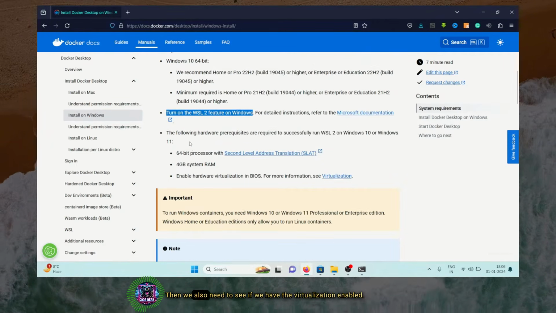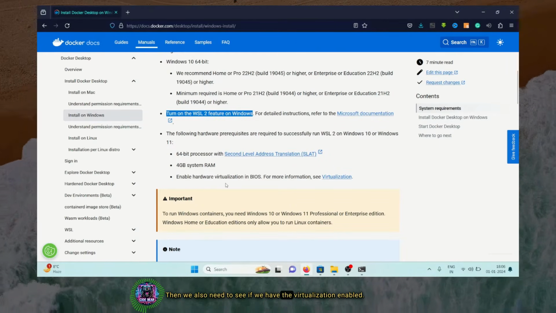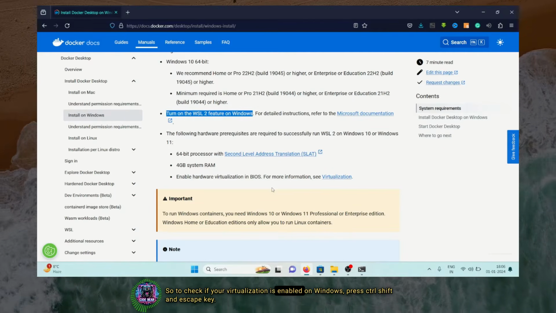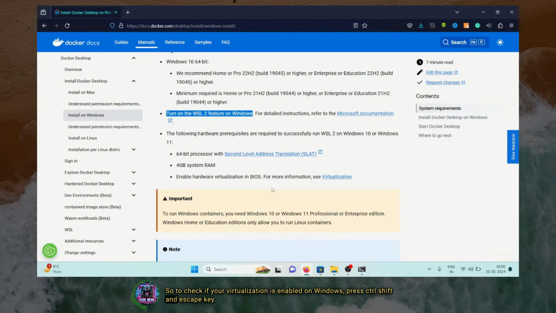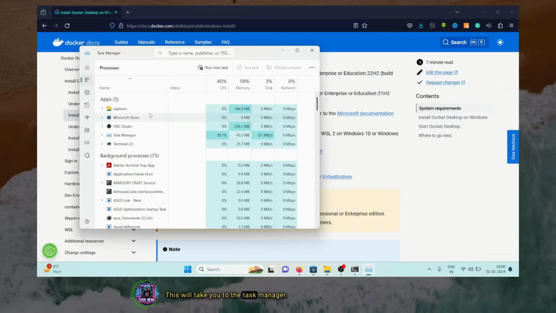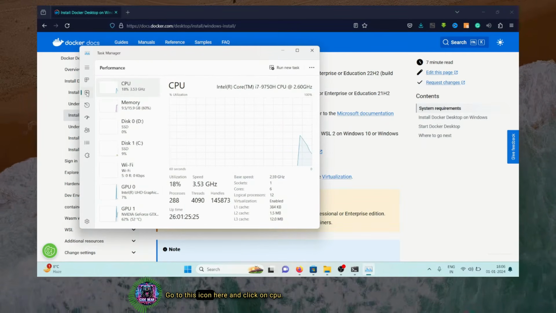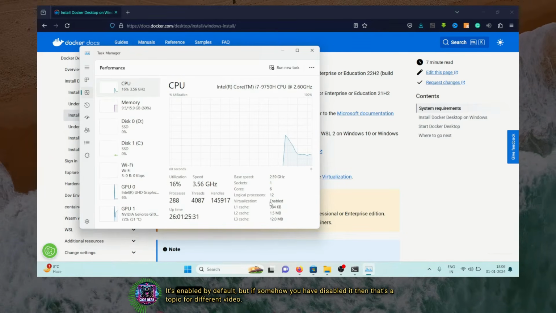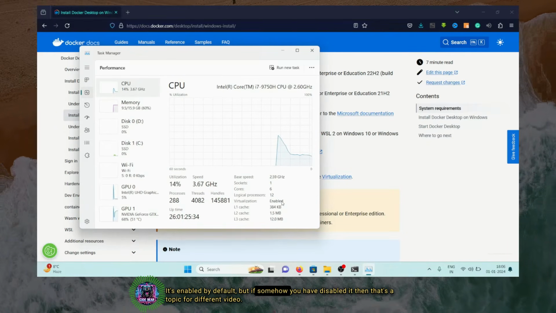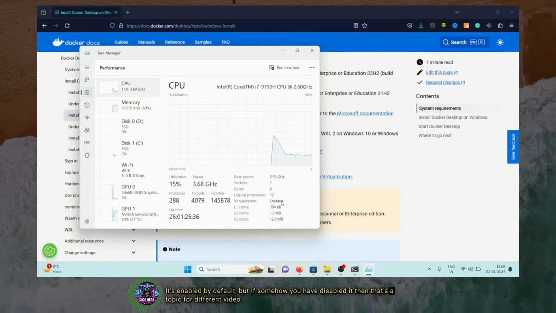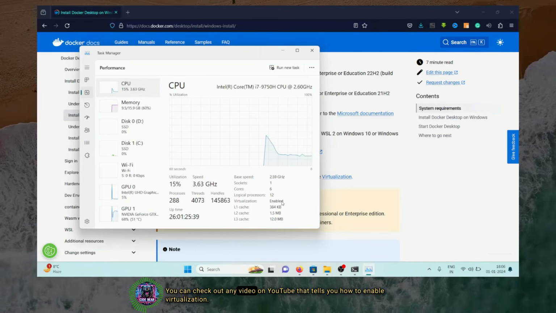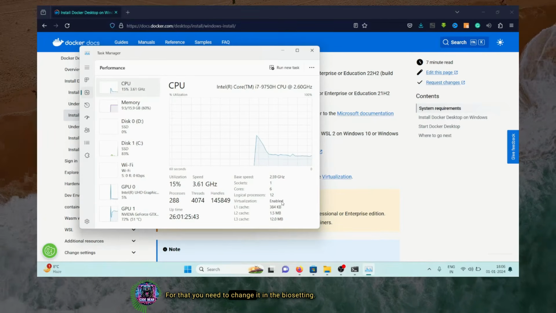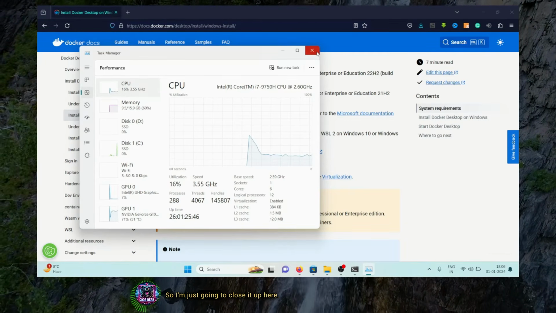Then we also need to see if we have virtualization enabled. To check if your virtualization is enabled on Windows, press Ctrl Shift and Escape key. This will take you to the task manager. Go to this icon here and click on CPU. And here you will see virtualization. It's enabled by default, but if somehow you have disabled it, then that's a topic for a different video. You can check out any video on YouTube that tells you how to enable virtualization. For that, you need to change it in the BIOS setting. So I'm just going to close it up here.